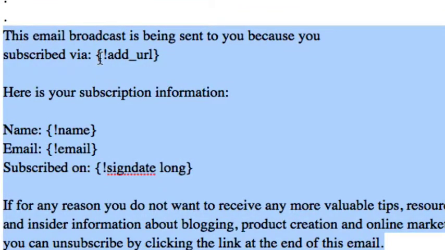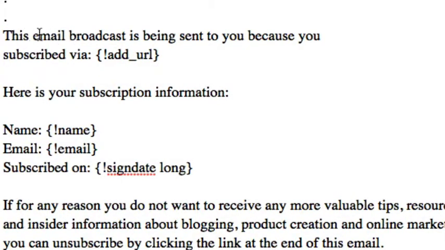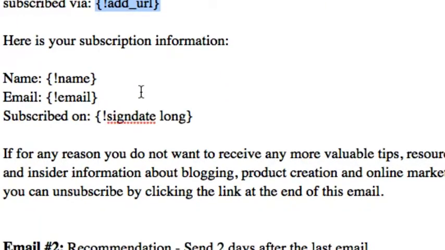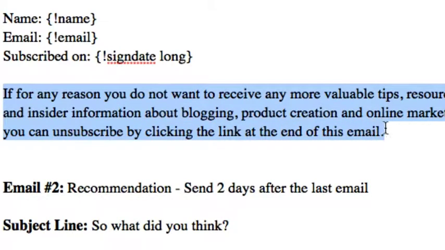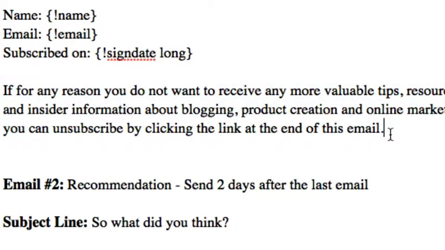You don't know if they opened the email that very same day or a week later. You don't know what happened, if they got a phone call or had to leave. But either way, if it's days later, they might have forgotten that they opted in. So you want to remind them. Right here, this email broadcast is being sent to you because you subscribed via, and that little code there is for Aweber. If you're using anything else, you might want to use a different code. It lets them know the exact URL that they subscribed on. Then right here, their email subscription, and then some more stuff. If for any reason you don't want, blah, blah, blah, unsubscribe down here. Make sure you edit that to your needs, because mine is about blogging, product creation, and so forth.